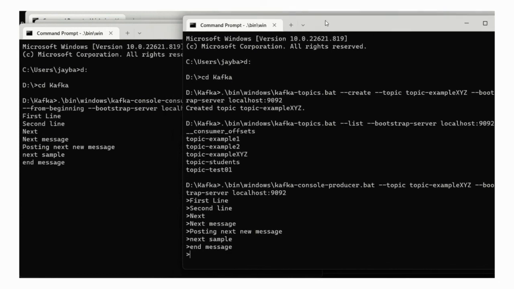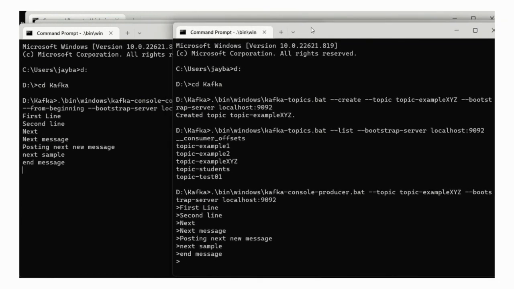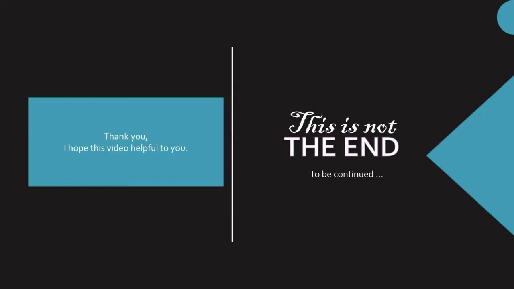So this is how you can create a topic, list the topic, write a message into the topic, and then read the message from a topic. Here, the consumer is nothing but reading the topic. This is what we have learned in today's session. So these are the very basic commands.